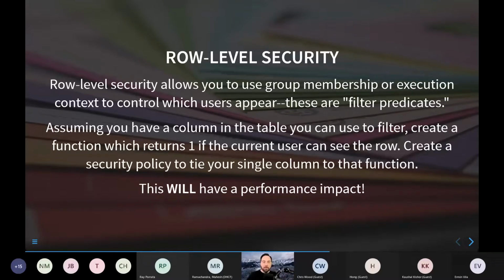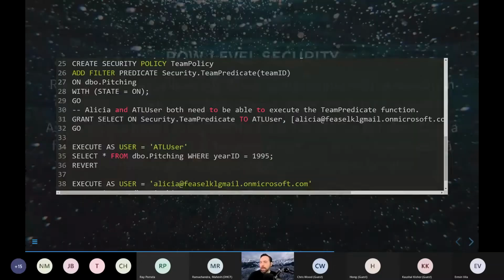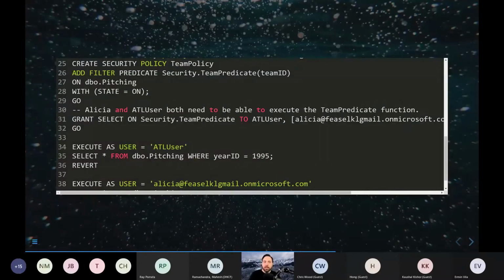This is going to have a performance impact. We have to execute this function on all rows to see which rows are valid. So even if you only get back one row, you may have ended up scanning a lot of rows to figure out which one was the one. And those scans, that function, it may be just a few CPU cycles, but it can add up over time. So definitely will have a performance impact.